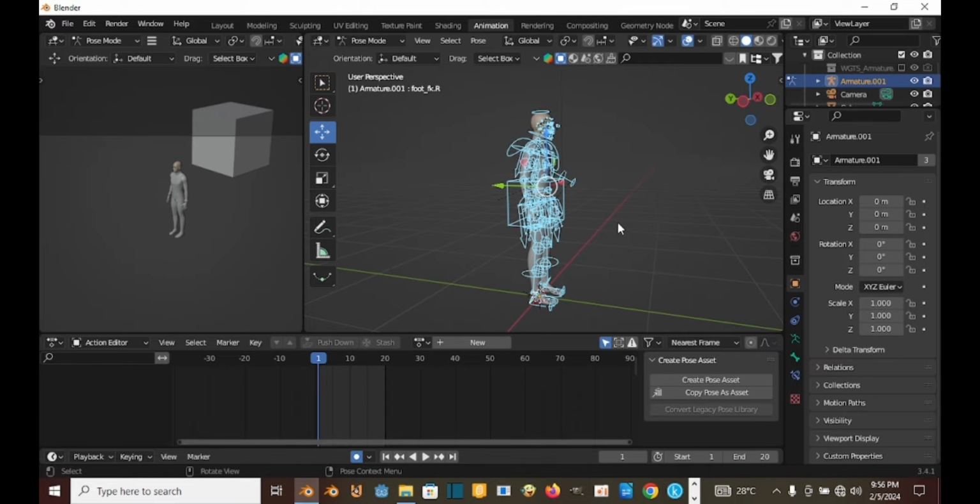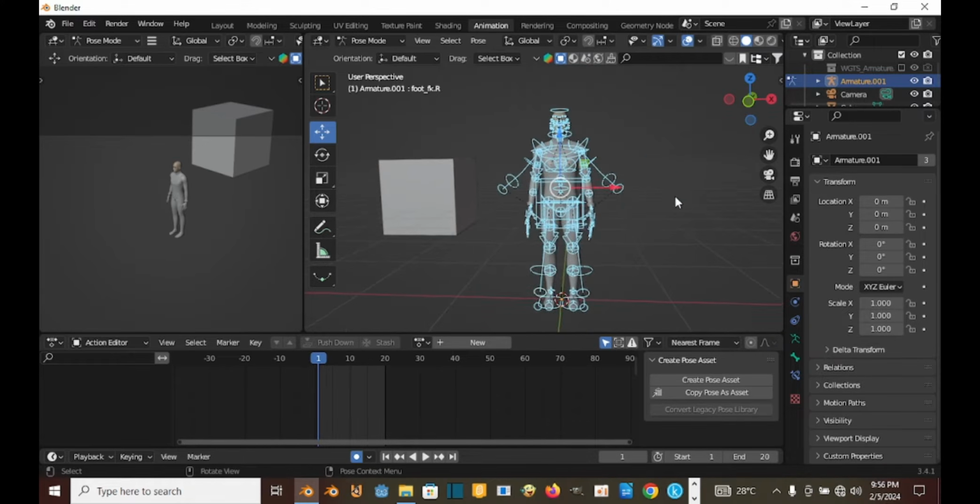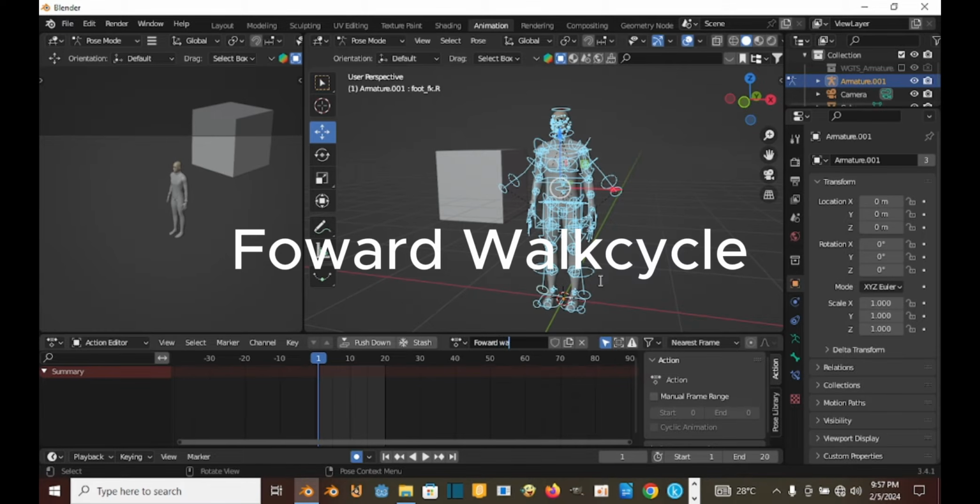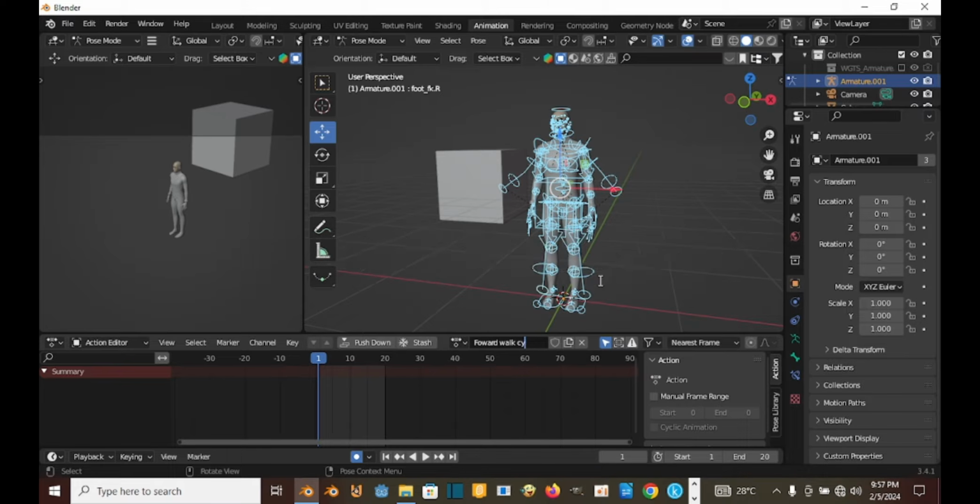Okay, so right now we want to create a new animation. This one will be the forward animation. We call it the forward walk underscore cycle. Okay, so I have this here.